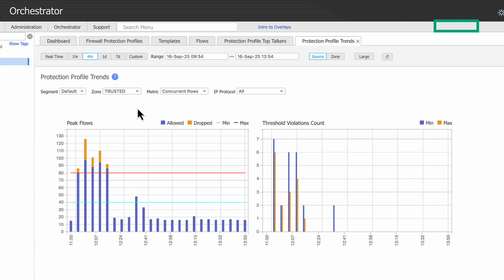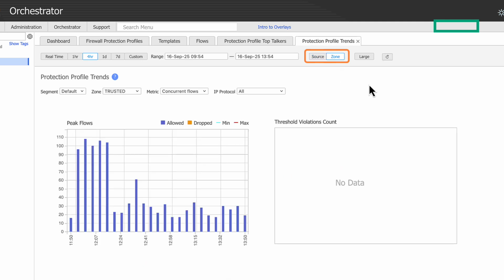As with most of the reports, you can choose a time range from real-time, 1 hour, 4 hours, 1 day, 7 days, and custom. You can report on source or zone, which shows you the min-max value thresholds in light blue and red respectively for each metric you select. A source report will show you peak flows and drops by source IP, whereas the zone report will aggregate all the hosts in that zone into one.